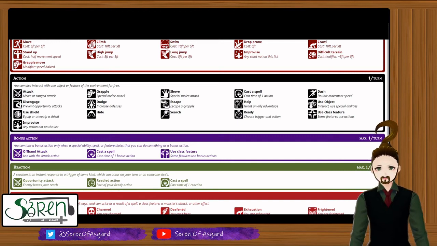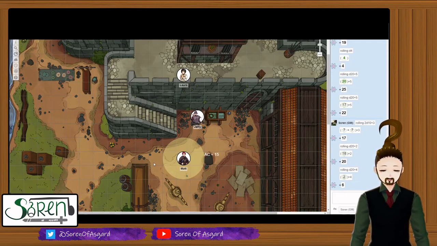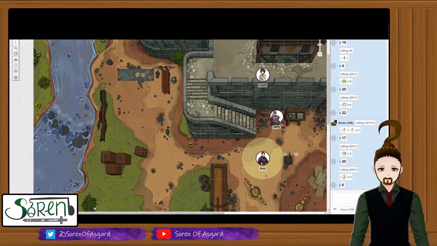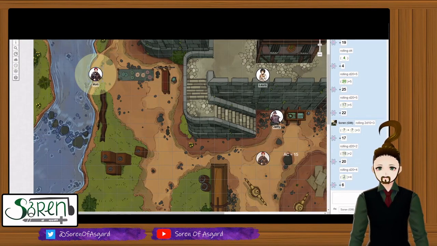And then you get the same kind of scaling with swimming. So if we had Matt out in the water here, and he had to swim across the river, every block would be 10 feet of movement. So Matt could cross this river in a turn. He could get to the other bank, but then that would be it for his movement.